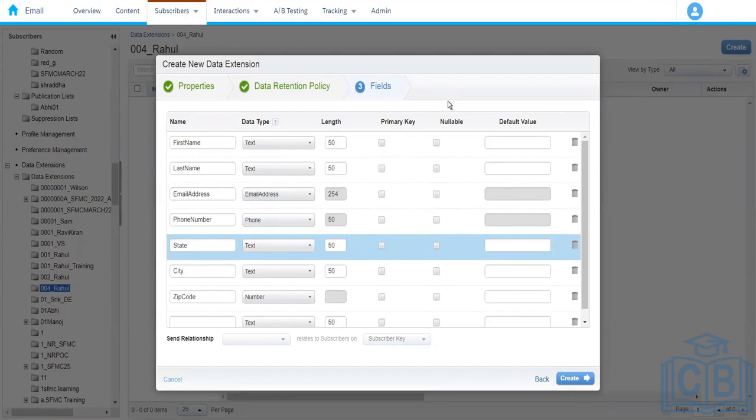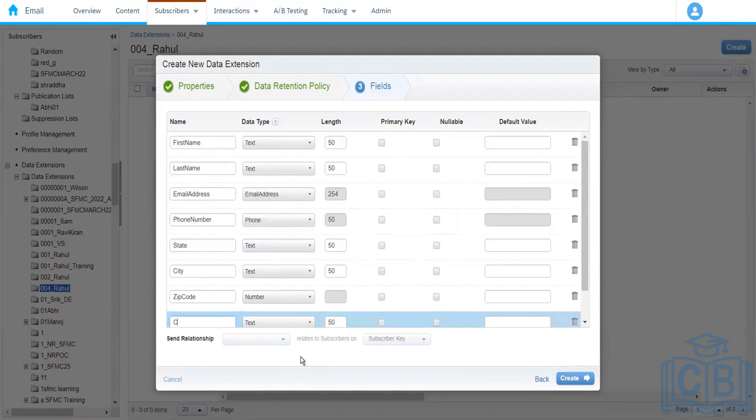But in a real-time scenario, that is not the case. Two different customers can have the same first name, right? We cannot make first name a primary key. Last name can also be duplicated. Email address generally does not duplicate, but sometimes it can be, if a family is sharing the email address among different family members. A phone number we can make a primary key. But there is something else that we can do.